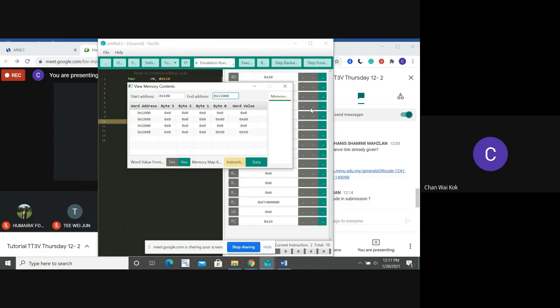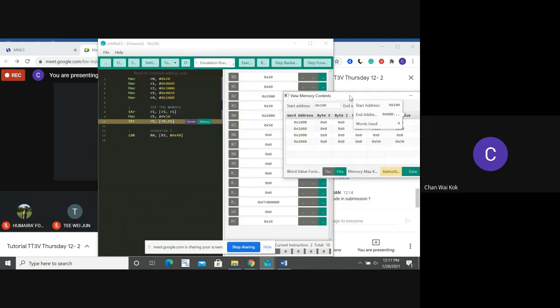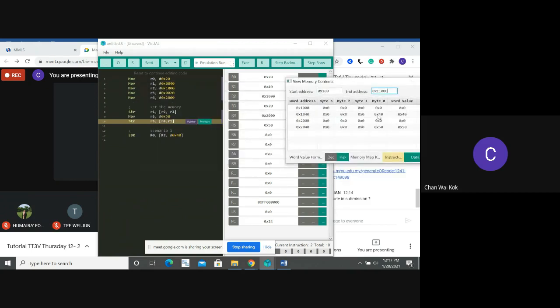Okay. So you can see 1040. The value is 40 hex. Okay, 40 hex. So come here. Step forward. Okay, you can see R0 is 40. Before that, R0 is 20. Now R0 is 40. Okay?